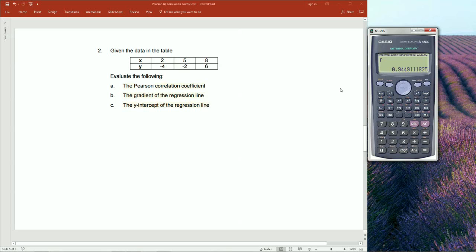0.9449. And now you're probably wondering, well, how do we calculate the gradient of the regression line and the y-intercept of the regression line? Well, it's quite simple. So let's press AC again, and now you press Shift 1, 7 again for regression calculations. It's always going to be 7 in this case, and then we click B, number 2, equals 1.66666667. So that is the gradient of the regression line.